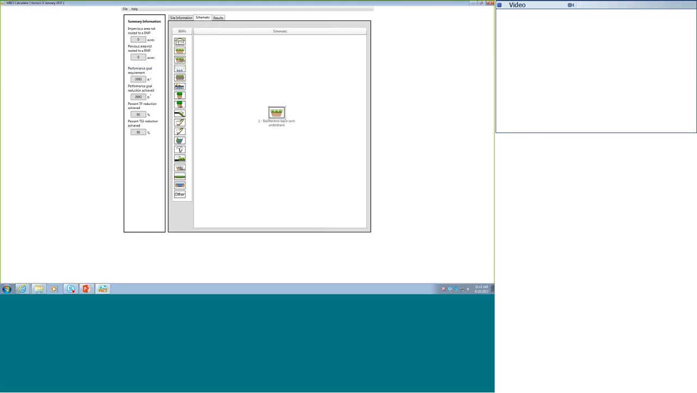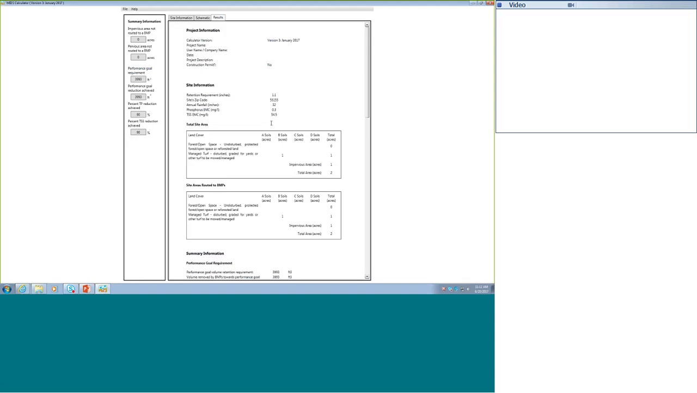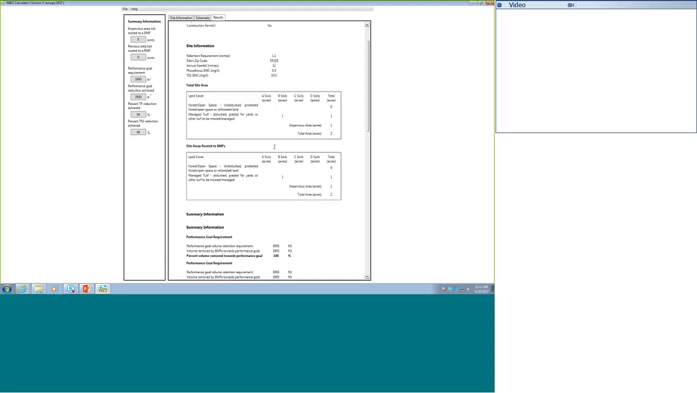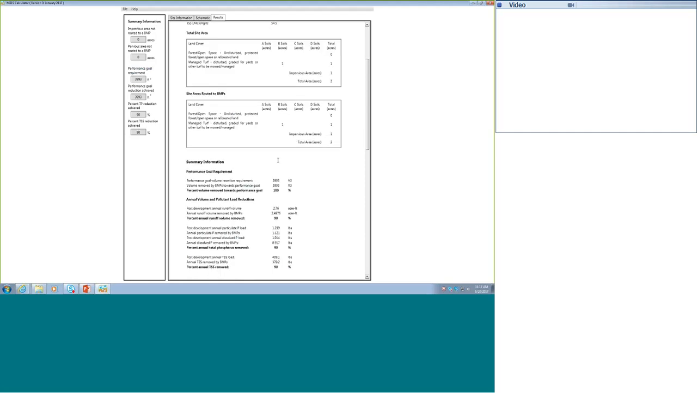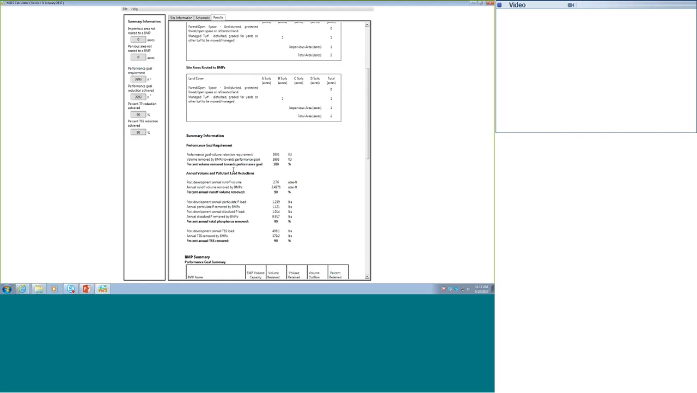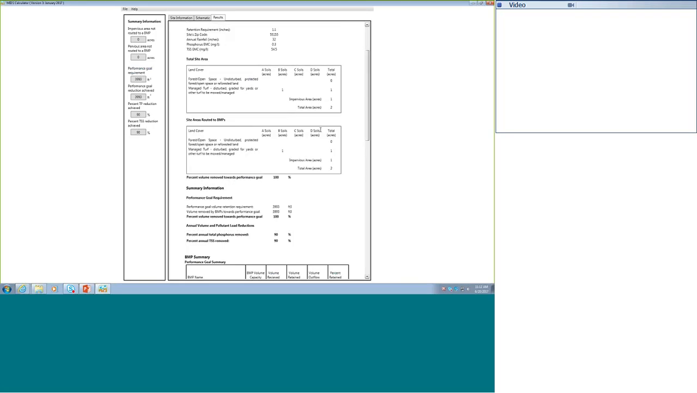And it takes me back to my main set of screens, and I can go to my results here and look at my results. And this provides a summary of my site information. It talks a little bit about the site area, the land cover, and then the summary information down here. I'm meeting my performance goal and retaining 90% of my volume on an annual basis, as well as my phosphorus and TSS.